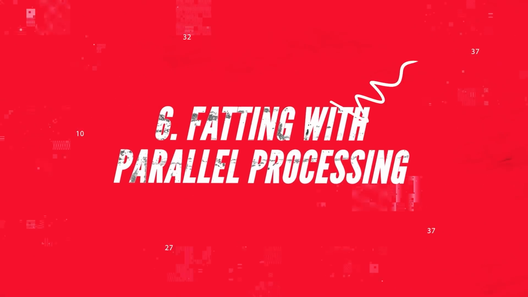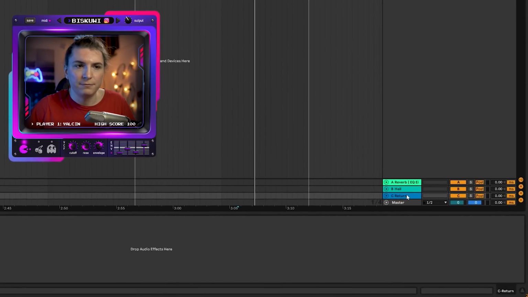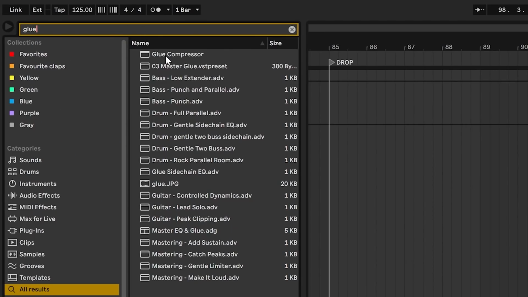Number 6, fattening with parallel processing. This part is a bit more advanced and could be a bit confusing for you if it is the first time you see this. What we are going to do first is create a return channel. Introduce a glue compression. The main idea is just going to crush the dynamics of the sound.